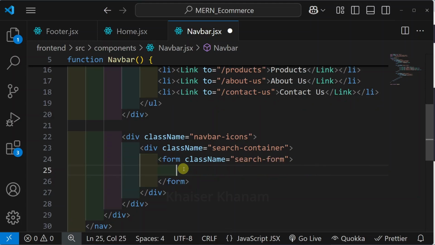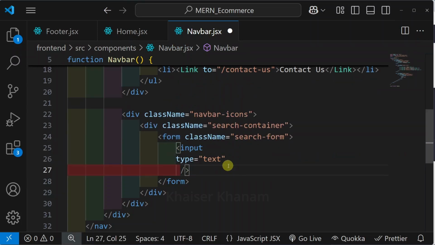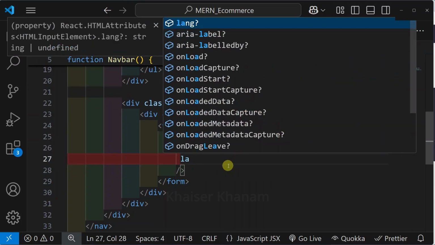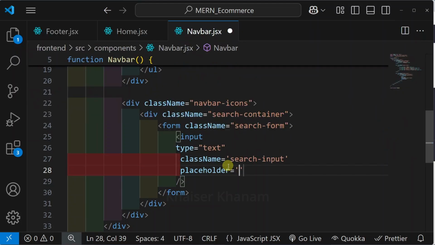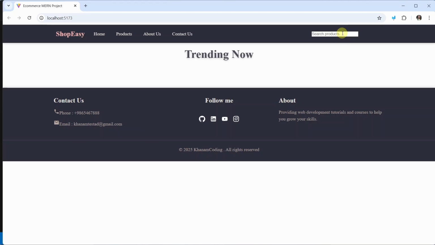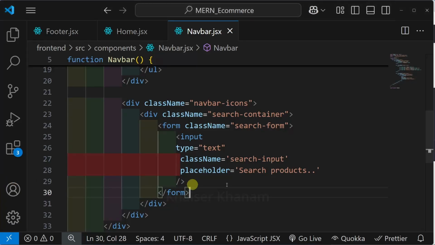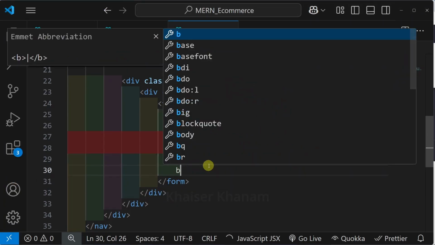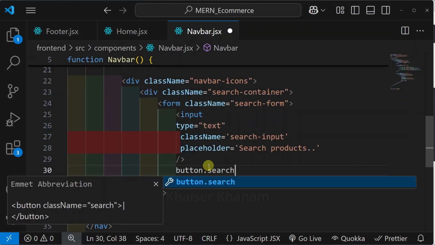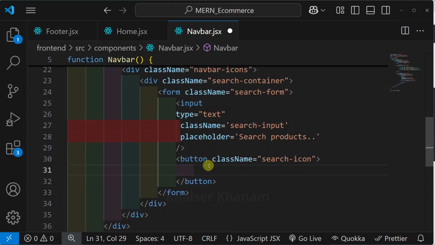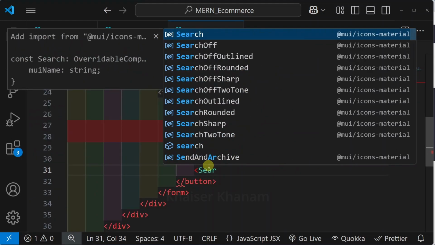And inside this form, I will be creating one input field. For that, type is text. I will come down. Then I will be giving the class name. I will be passing search input. Then finally, I will be passing placeholder. Placeholder, I will be writing search products. Now here, this input field is displayed along with this placeholder. Below this input field, I will be creating a button, and for this, I will give the class as search icon. And inside this, I'm just going to get this icon, search icon.